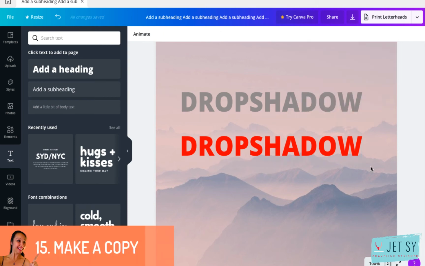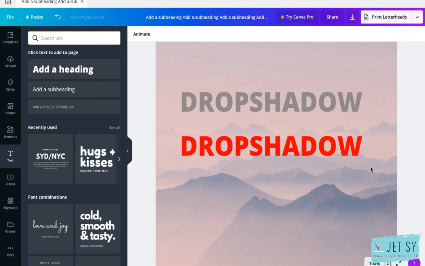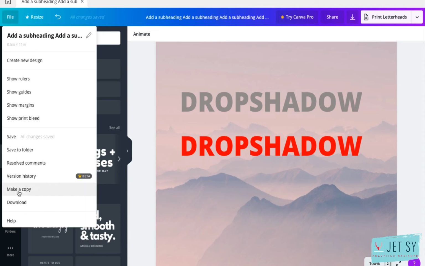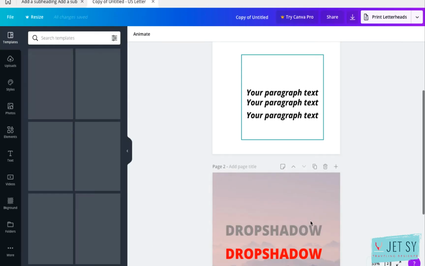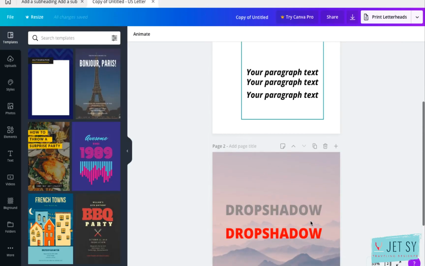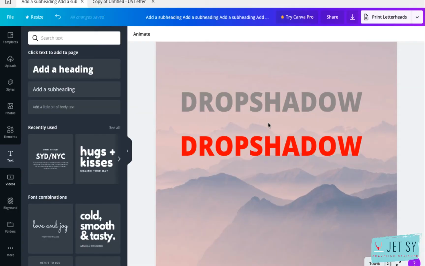Tip number 15, make a copy of your design for different versions. So if you want to make a copy or a slight change and see what it looks like while keeping the original, simply click on file and then click on make a copy. There you go. Now it says copy of untitled and then just added the new version. You can rename it if you like so you can keep track of them. So let's go back to the original.